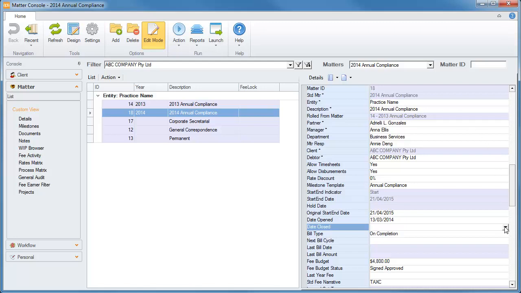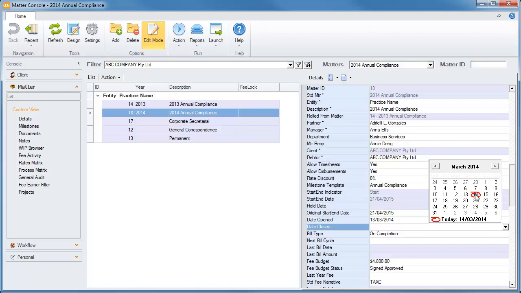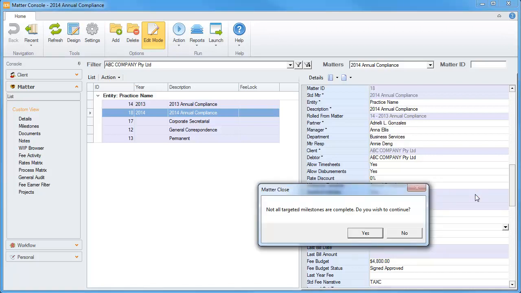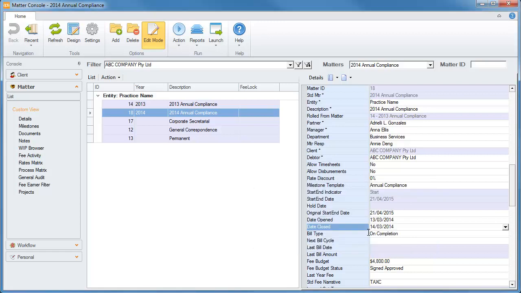The functionality around closing matters has also been altered. When a matter's close date is entered, the fields for allowing timesheets and allowing disbursements will now be set to No automatically. A warning message will be displayed if not all of the scheduled milestones have been completed, asking if you wish to continue. As you can see, the allowed timesheets and allowed disbursement flags have now been set to No.